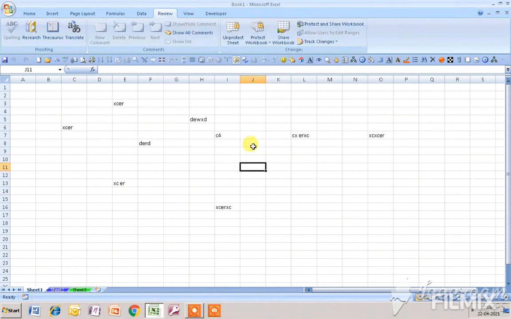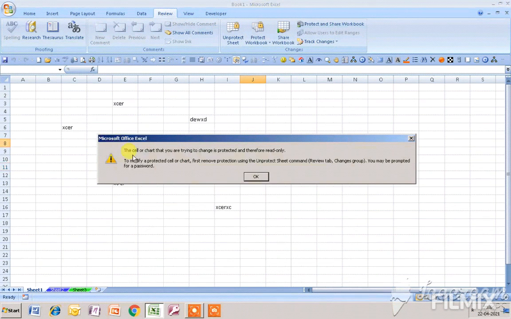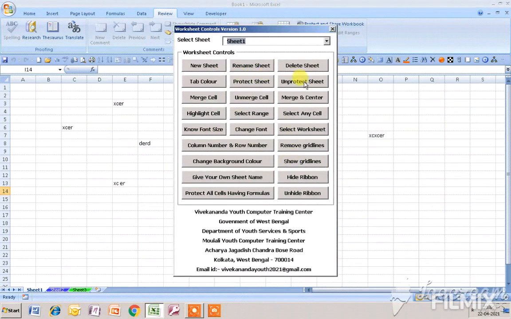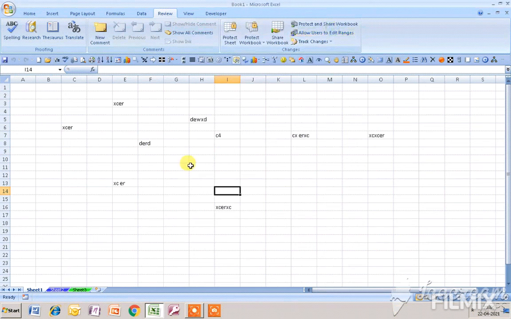If I double click on it, now you can see the message: the cell or chart that you are trying to change is protected and therefore read only. Now I can't do any edit, it is protected. If I want to unprotect this worksheet, then I have to click on this button, that is unprotect sheet. Now the whole worksheet, that is sheet 1, is unprotected. Now I can easily change anything. It is unprotected now, but before it was protected.